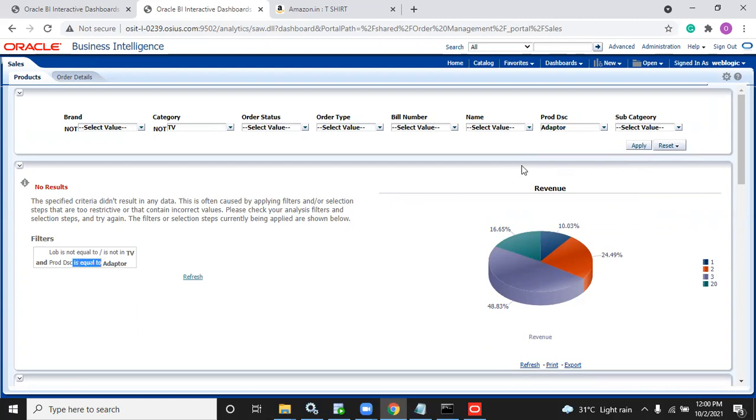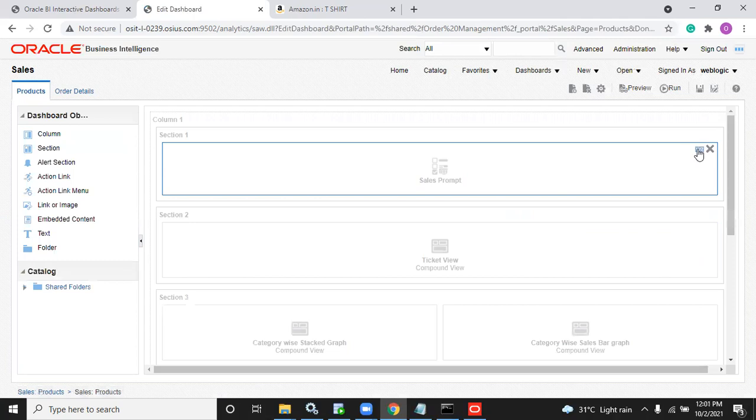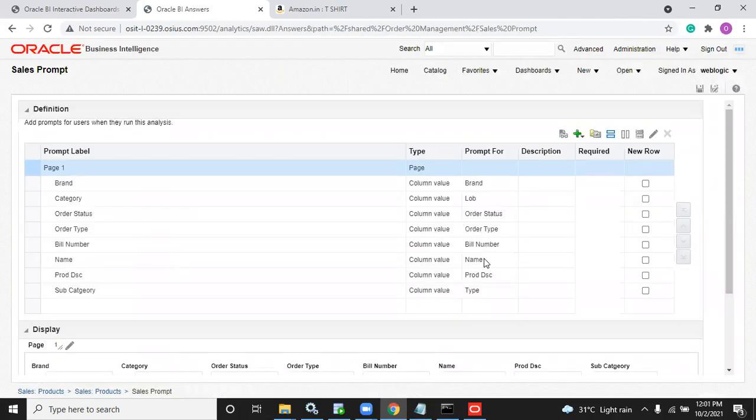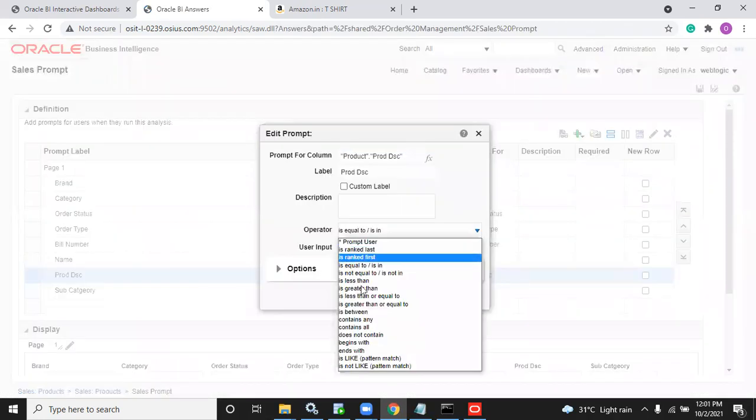For product description, it will be a lengthy sentence. I cannot write the whole sentence, right? That's the reason for product description. On the description column, always we have to go for like, not equal to. Is that clear? Only working people will know this. So definitely, if you have anything description related, we will never go with equal to. We always go for like.